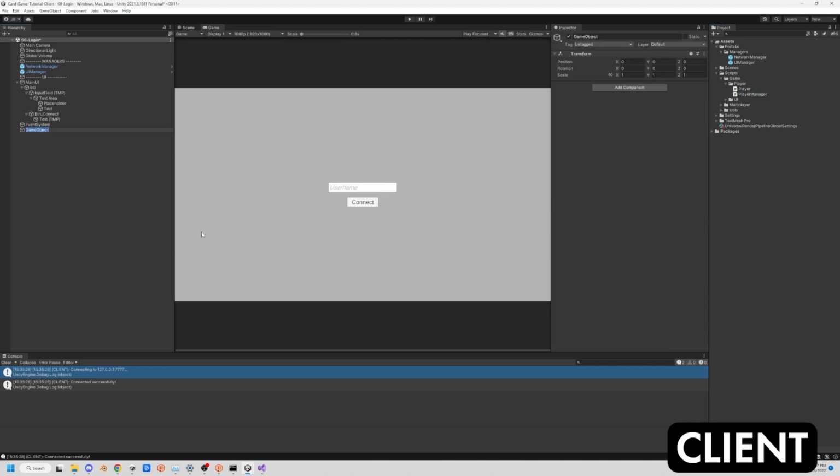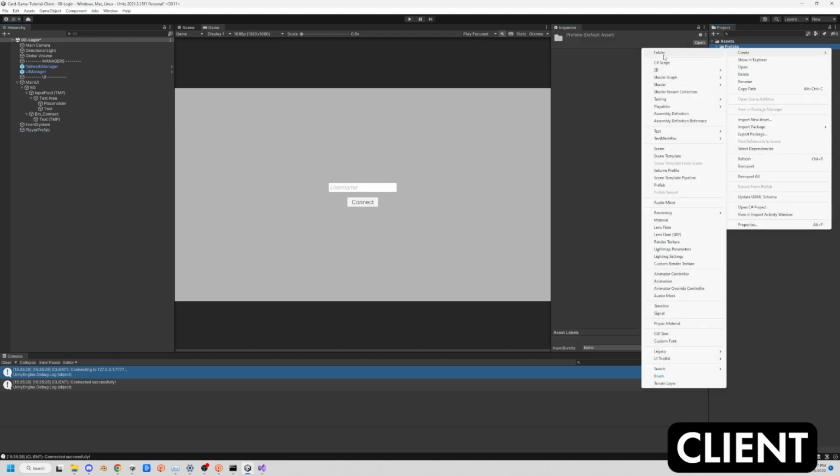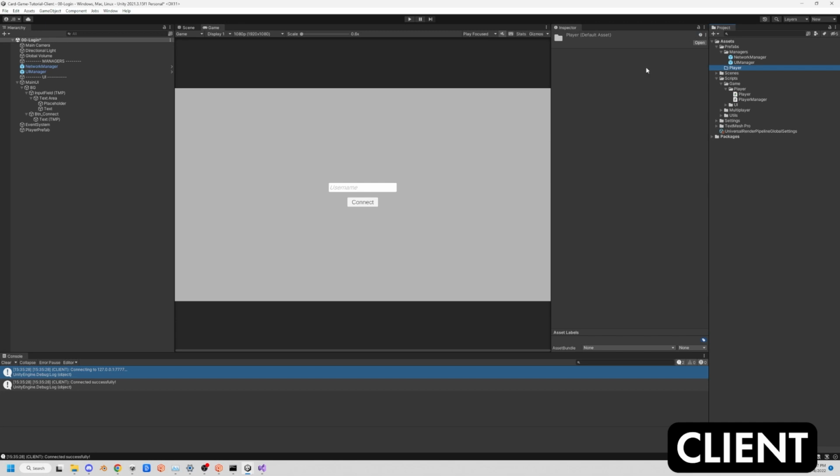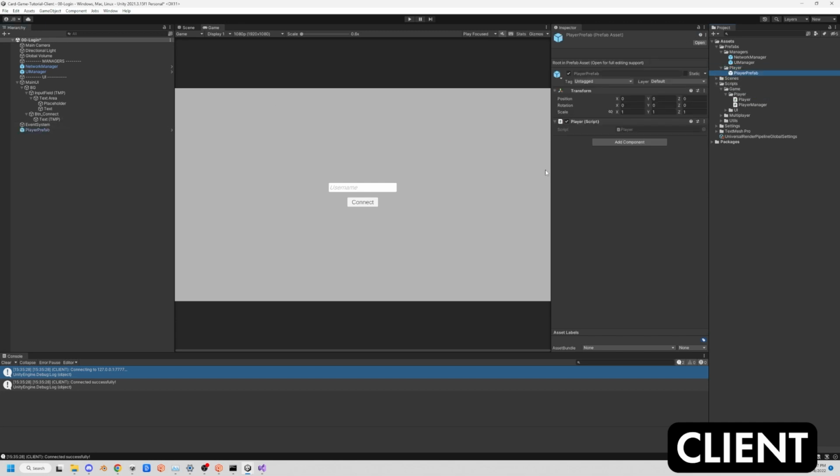So let's go create empty, call it player. We can actually call it player prefab, that's probably better. And we'll add the player class to that. In our prefabs, we can create another folder called player and drag our little boy there. We can delete him out of the scene and we're gone.